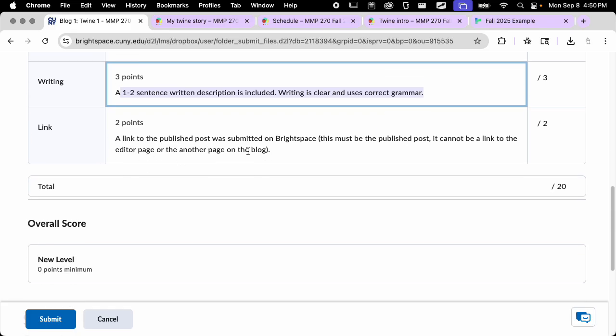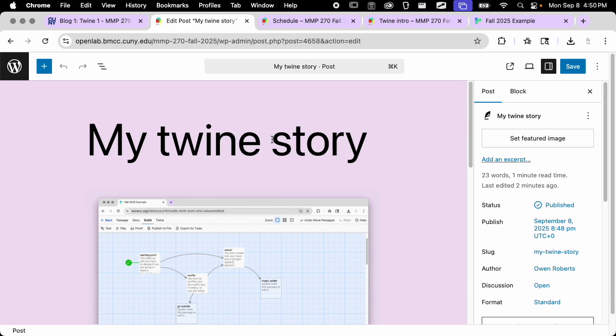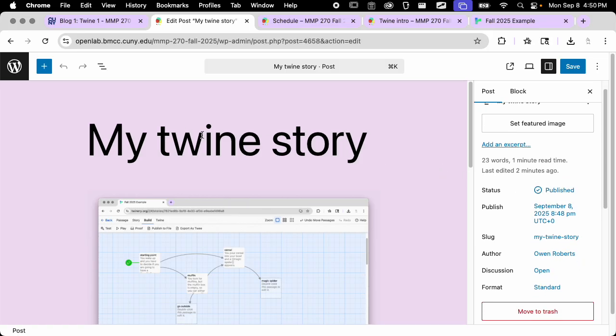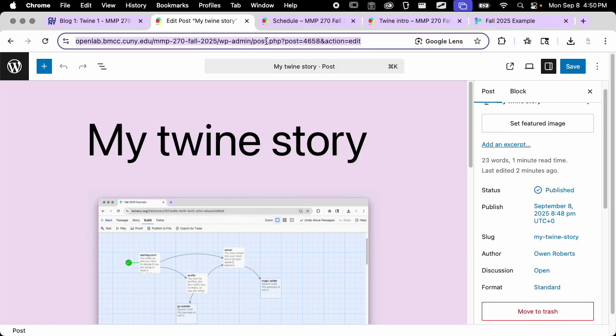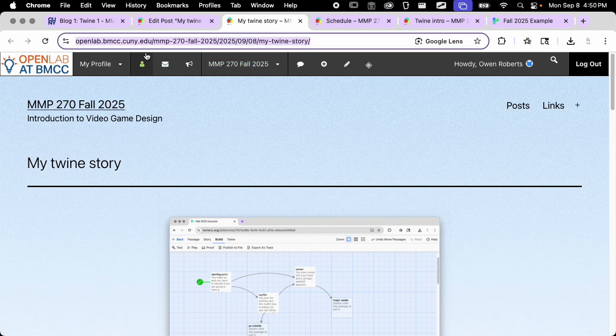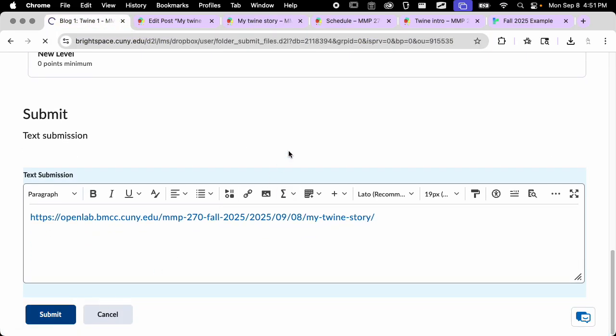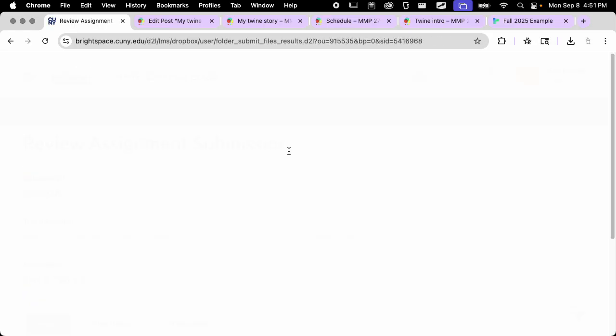And the link itself. The link should be to the published post, not to the edit post. Sometimes people send me the link that looks like this page where they actually write the post. I can't open this because it's on your account. So you need to send me the published post. If it looks like this, if it has post.php and blah, blah, blah, that's not the right post. It should look like this. It should just look like a normal URL. So once you do that, just click submit, and that's it. That's the assignment.